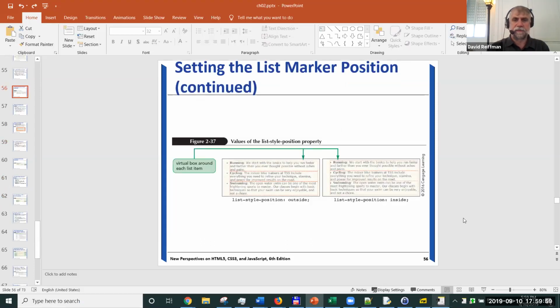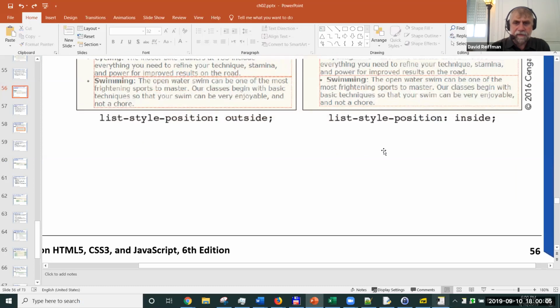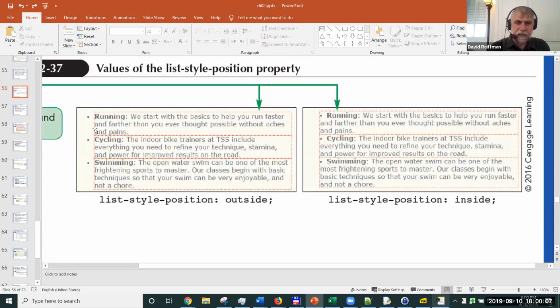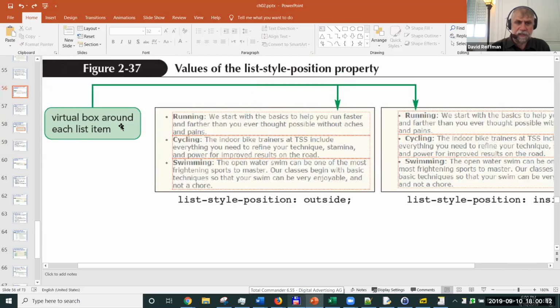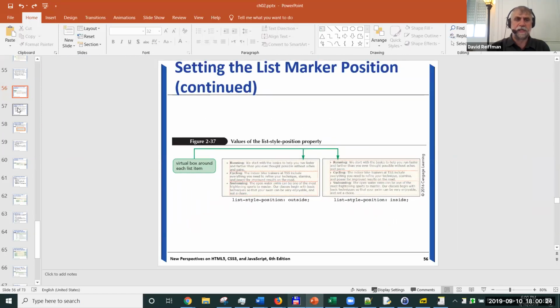And here are some more list marker positions. Take a look at this. Here are the examples. It's a virtual box around it, and the marker is either going to be on the outside or on the inside. You don't see these red lines, obviously, but it's going to be either the outside or the inside, depending on what you set it to be.